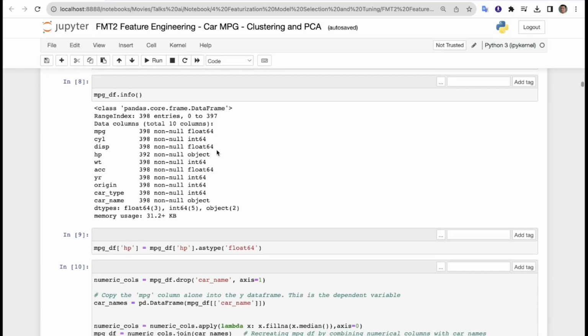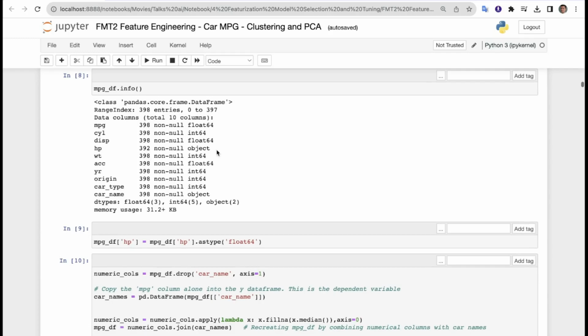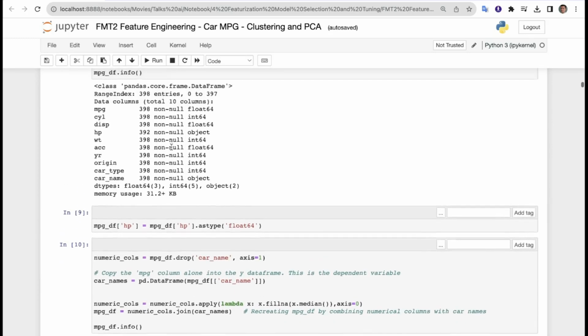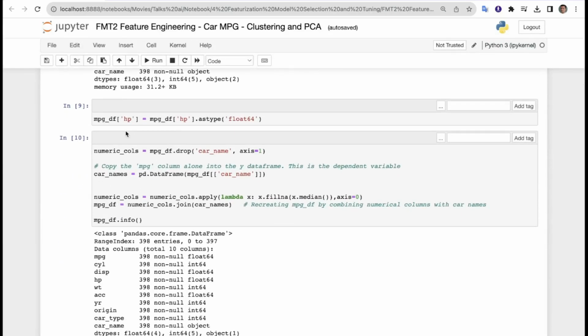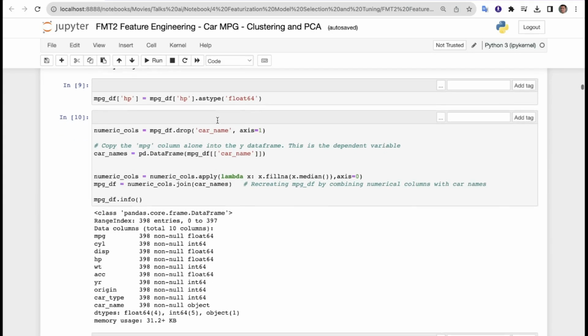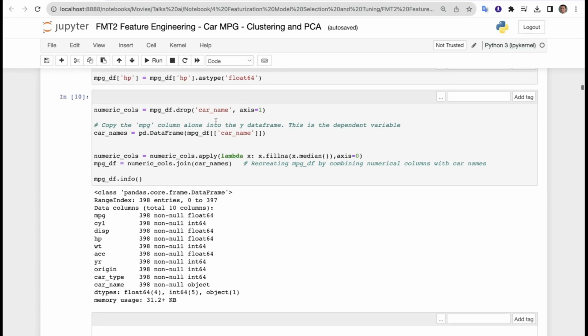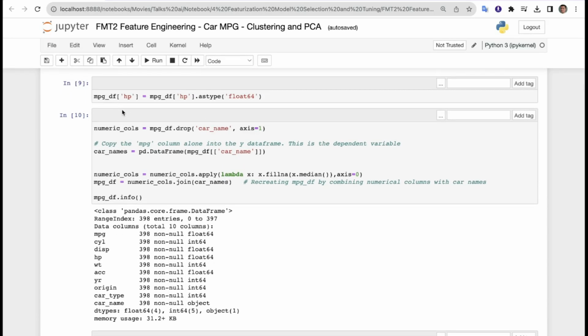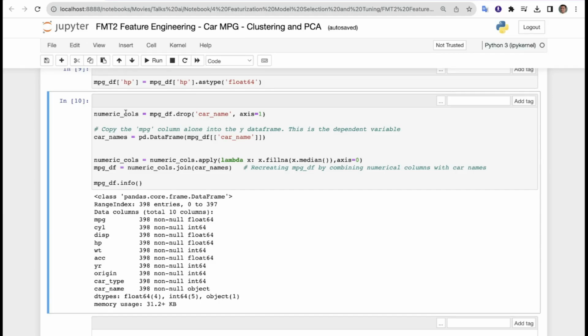Although we have done all these steps in that video of decision tree, right? But again I'm just walking you through. Now mpgdf hp equals mpgdf hp as type float64, it will convert the data type of the hp. Now hp is nothing but our horsepower here. So numeric column equals mpgdf.drop car name, axis equals 1. Copy the mpg column alone into the y data frame. So this is the dependent variable.